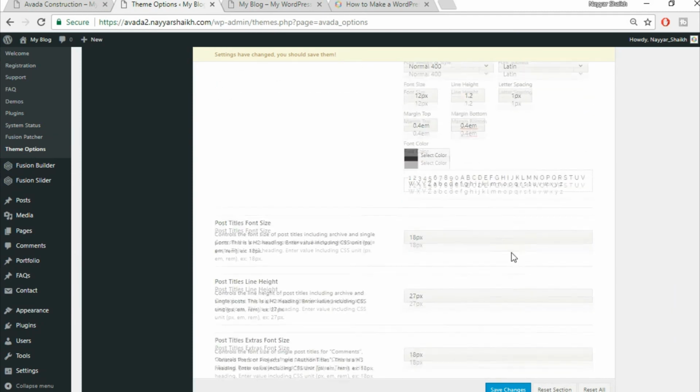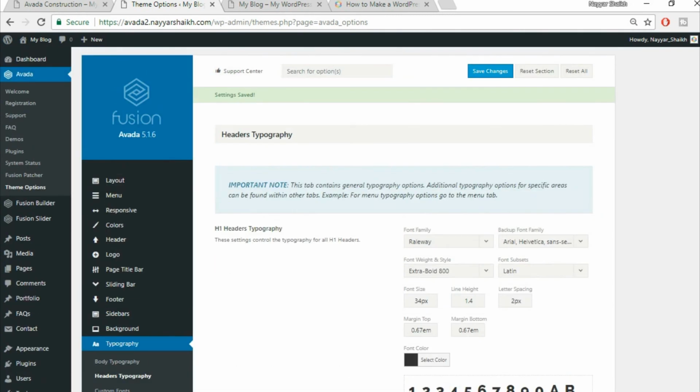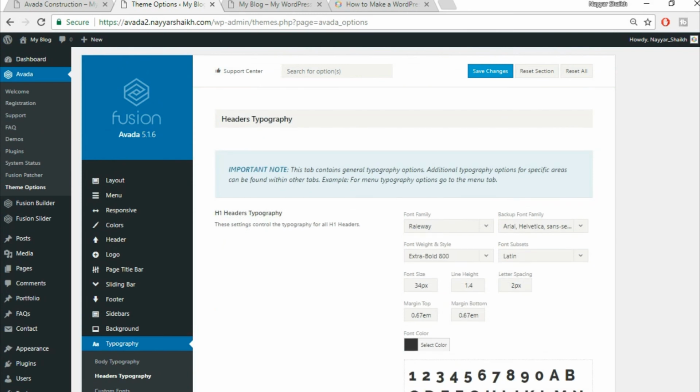Okay, now here you have 3 different settings: post title font size, post title line height, post title extra font size. Okay, just type in 24 pixel for the first one, 36 pixel for the second one, and 30 for the last one. Okay, now click on save changes. Okay guys, so with this we complete all the basic settings that we needed to do. Now let's start creating our website.